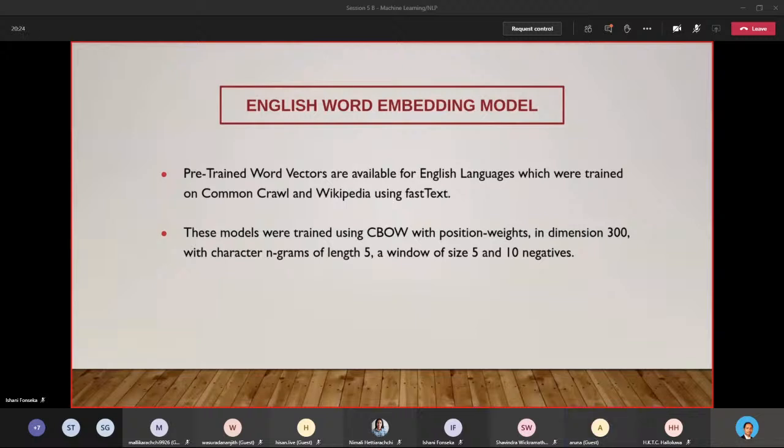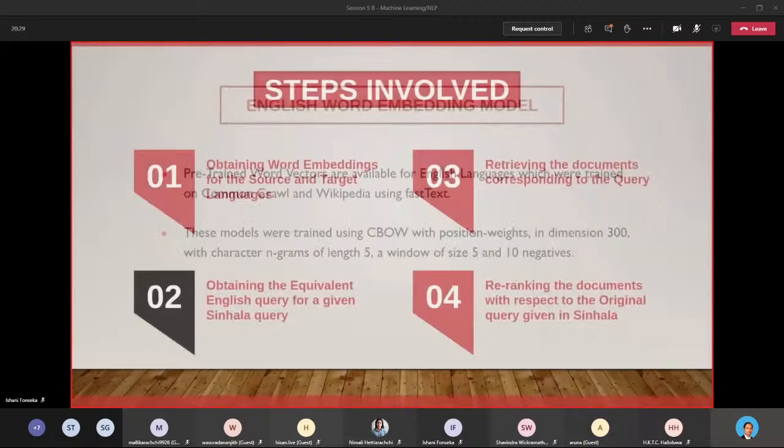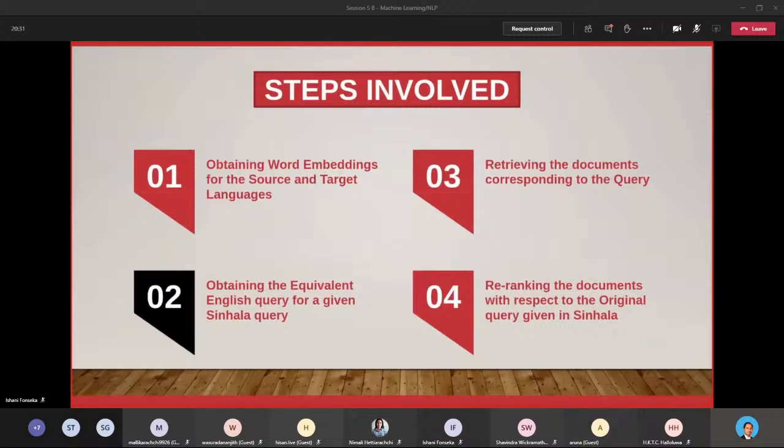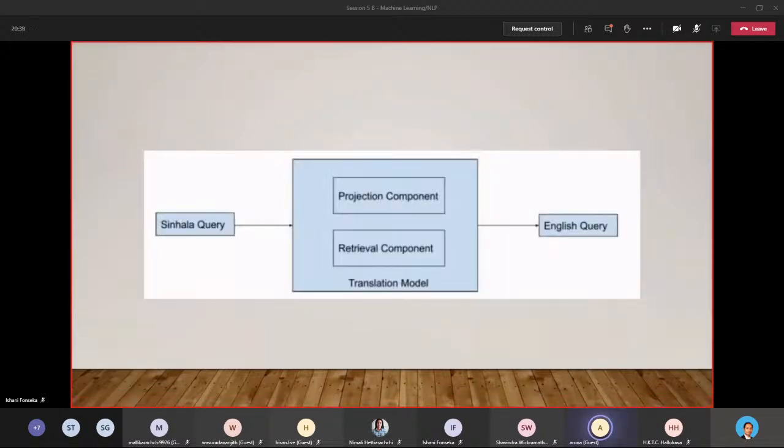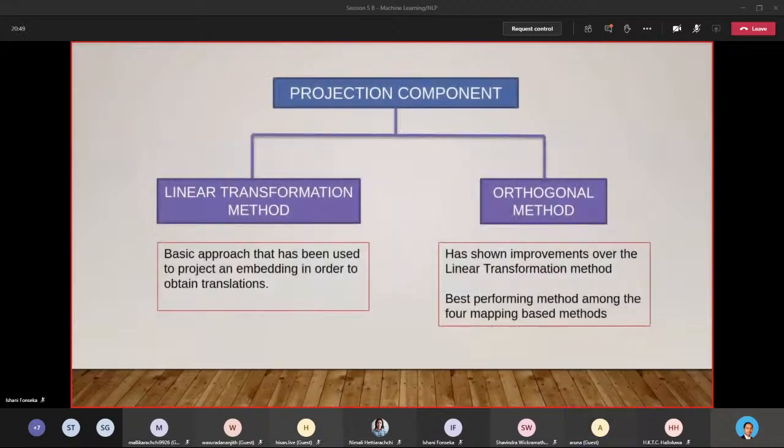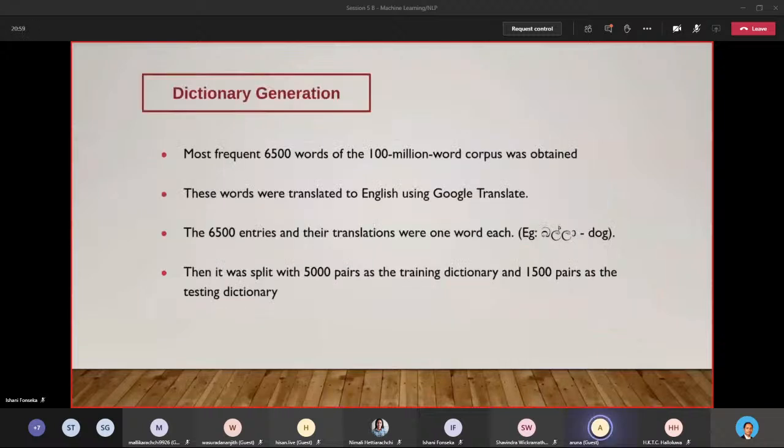Next, we need to employ a method to obtain the equivalent English query for a given Sinhala query. In order to do this, a translation model was created. The translation model consisted of two components, namely the projection component and the retrieval component. The projection component was to map the source embeddings to the target embedding space. Two different approaches were taken to create the projection component: the linear transformation method and the orthogonal method. Apart from the source and target language embeddings, to create the projection component using either of these methods, a dictionary is required. To generate the dictionary, the most frequent 6,500 words of the 100 million word Sinhala corpus were obtained.